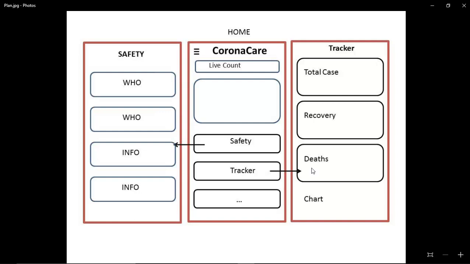And when we click on this tracker tile, we will be redirected to the tracker page. And here we can get the information about the total number of cases, the number of people recovering from the virus, and the number of deaths. And also we are going to get the recovery rate and the death rate in percentage. And if we have more time, then we are going to plot our information into a chart, and we are also going to have a chart up here.